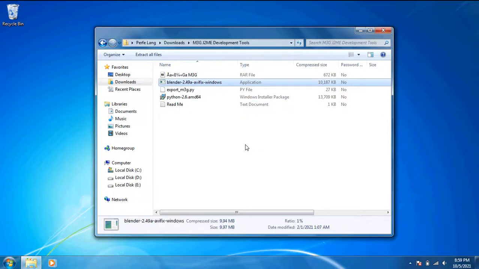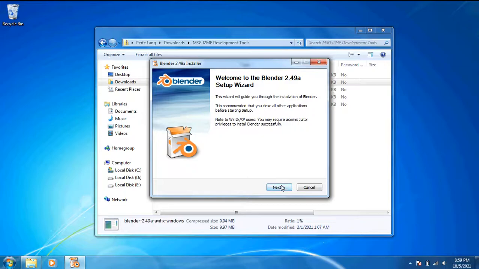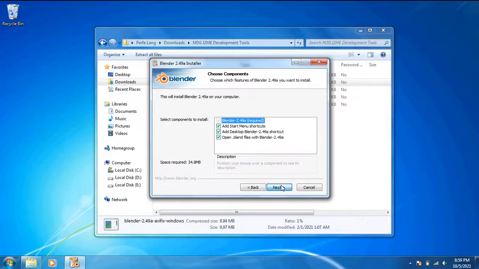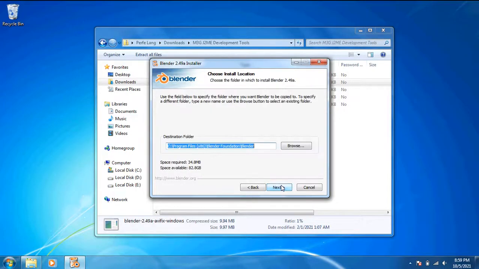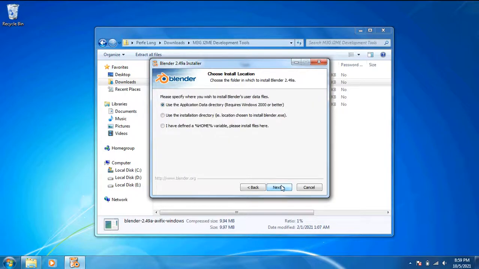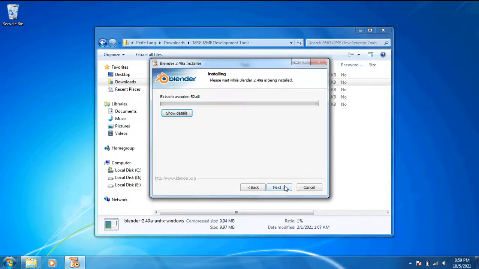Open the Blender installer. Select Next. Select I agree. Select Next. Then select Next. Select Use the installation directory. Select Next.